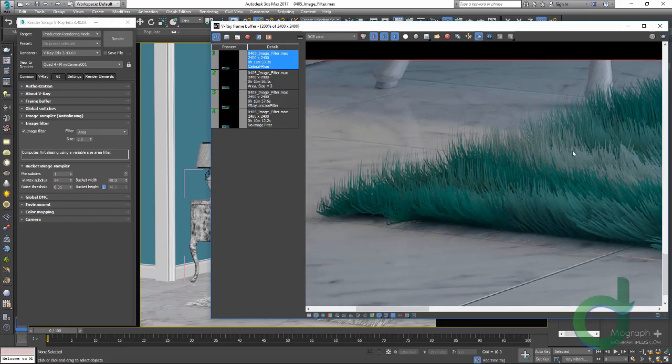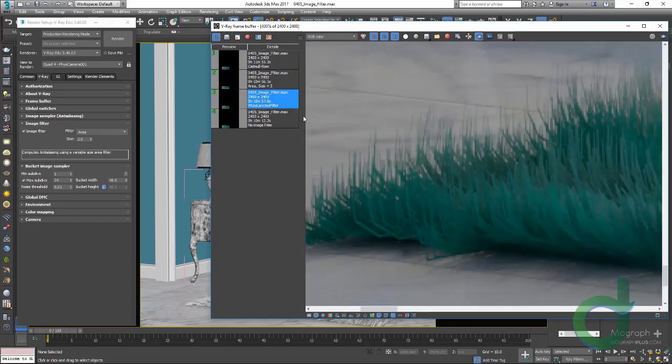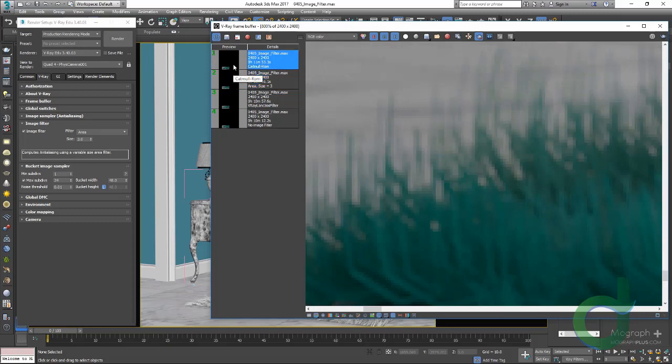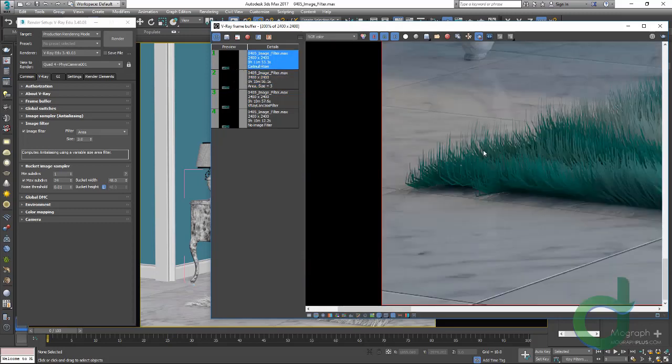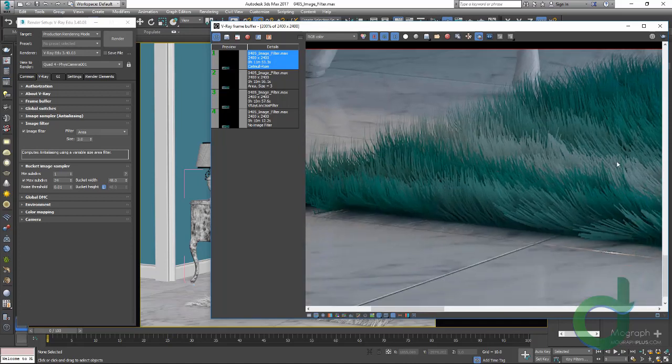You might think you can simply disable image filtering and blur or sharpen your final render in Photoshop, for example, but here the filter is applied on a sub-pixel level and the result would be much more accurate compared to just adjusting your image in post. So that was a very quick lesson about image filtering. I will see you in the next lesson where we talk about render mask.